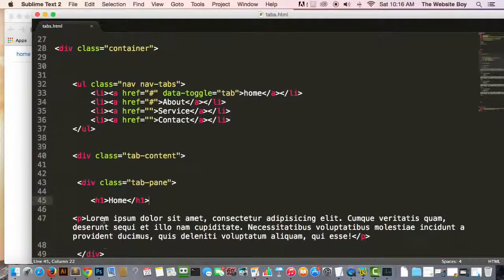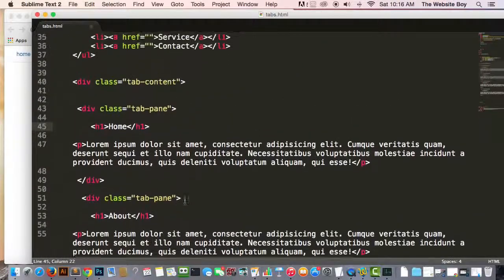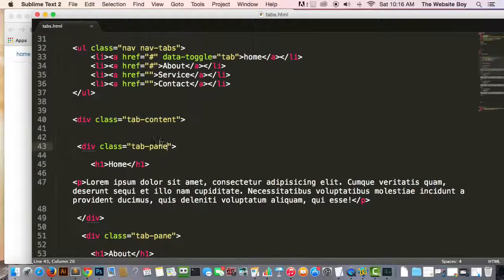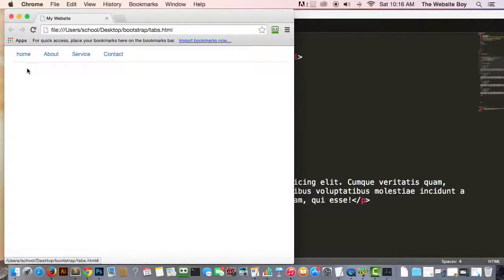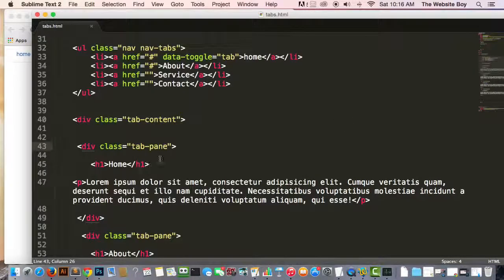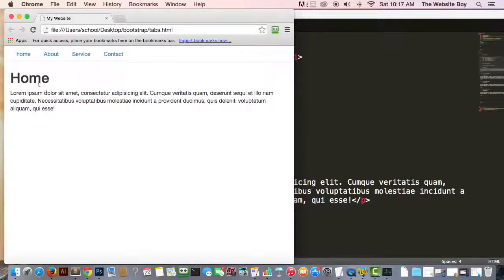Now that we have that div content here with its tab panes, we need to indicate and put the first one selected. We want the user to see something here when they first come to this page. So first we add a fade, because we want it faded in, and then active. And then in, that's another class. Then when we refresh here, we're going to see that content for this home page.